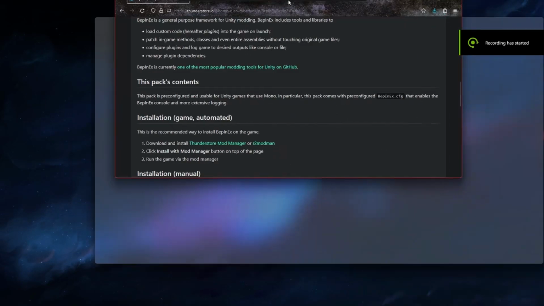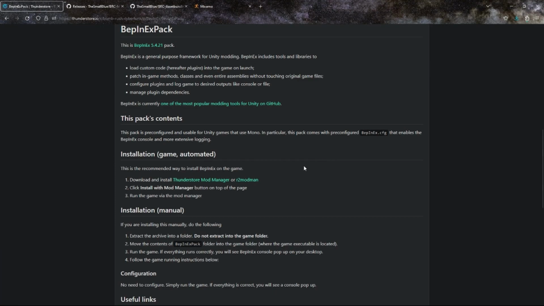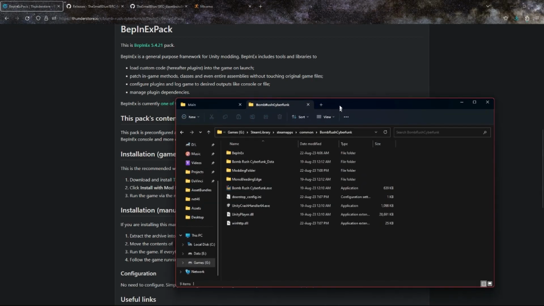Okay, so to start, you will need to have BepInEx downloaded. You can do this either manually or through a mod manager like R2Modman. I personally have it downloaded by R2Modman, but it really doesn't matter. Both ways will work fine.